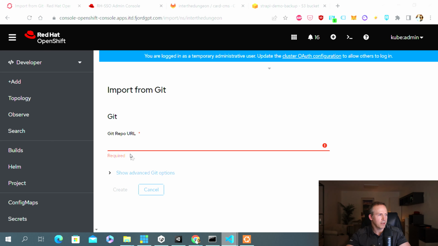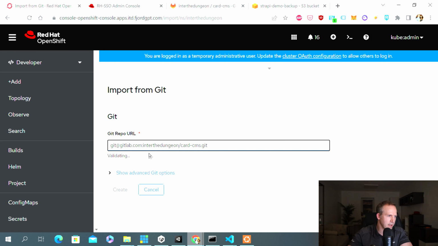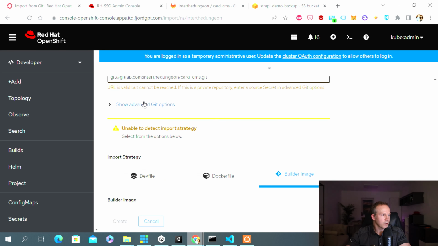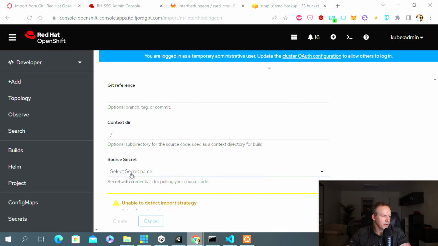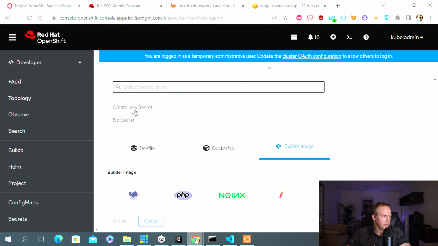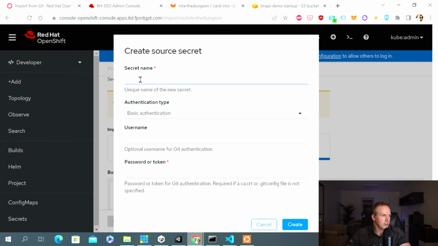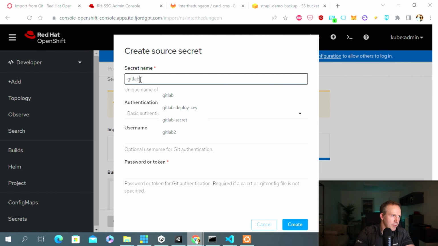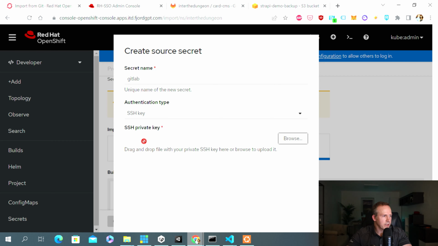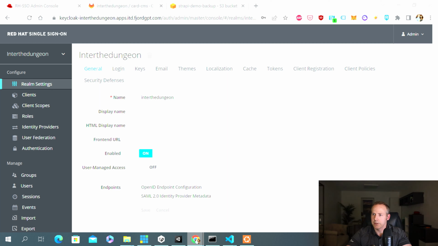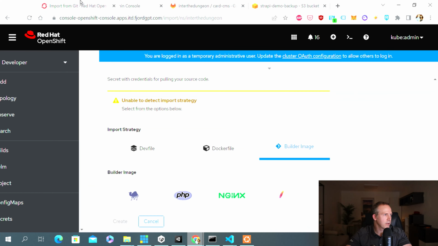So copy, and it's going to complain that it can't get to it. So if I show my advanced Git options, I'm going to create a secret. I'm going to call it GitLab, and it's going to be an SSH key. I'm going to copy and paste that in a different screen because I don't want to share it with the whole world. Move this back over.